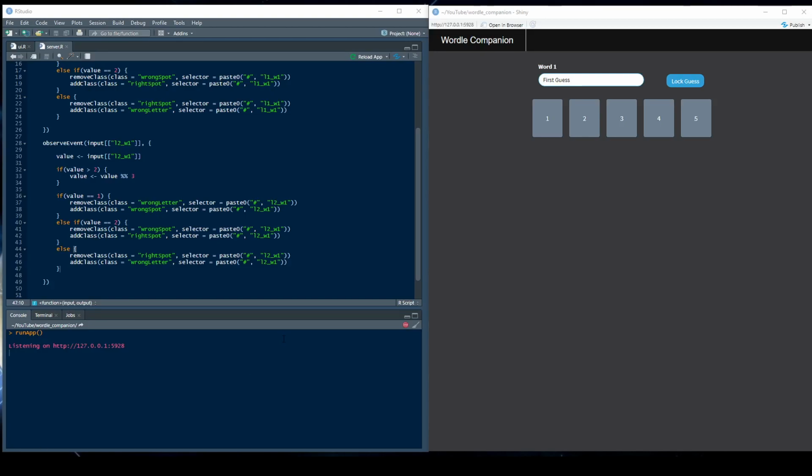Welcome back everybody to the third video in our series of creating a Wordle companion app. In the first video, we created the UI for the first word, and then in the second video, we went through and adjusted the server so that we can click on these buttons, which will eventually be labeled with the letters of our guess, so that it matches what Wordle tells us: yellow being in the wrong spot, green being in the right spot, and blank for that letter not being in the word.